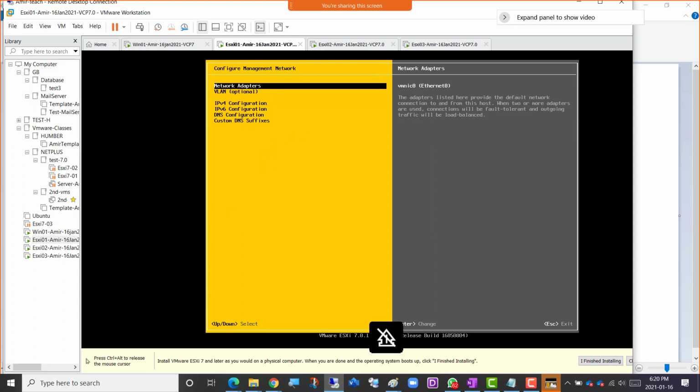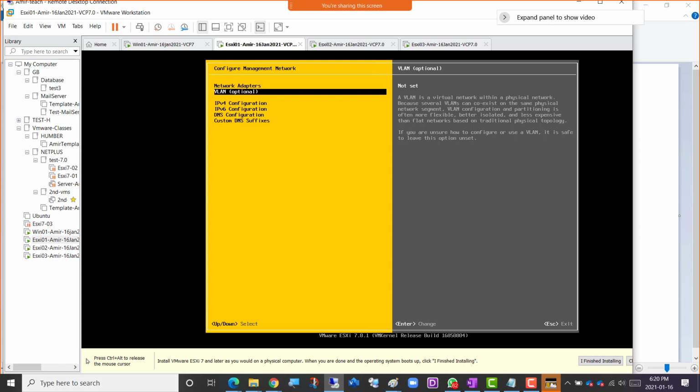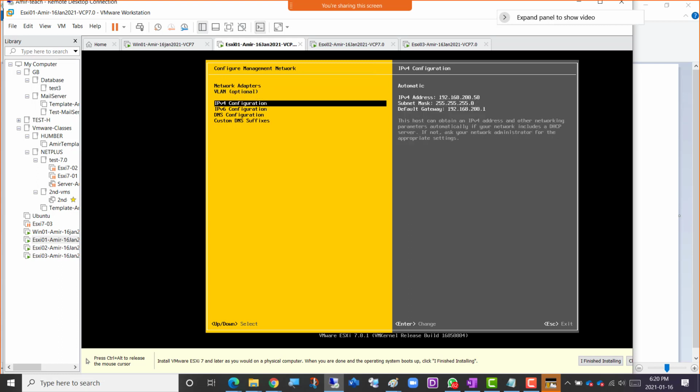If I go down here, there's a VLAN option, and we're going to talk about that when we talk about virtual switches. Now this is where we want to go, IPv4 configuration. On the right side, you can see the IP is 200.50 and the subnet mask and default gateway are shown. So I need to enter this configuration, and I'm going to press enter on top of this IP configuration now.